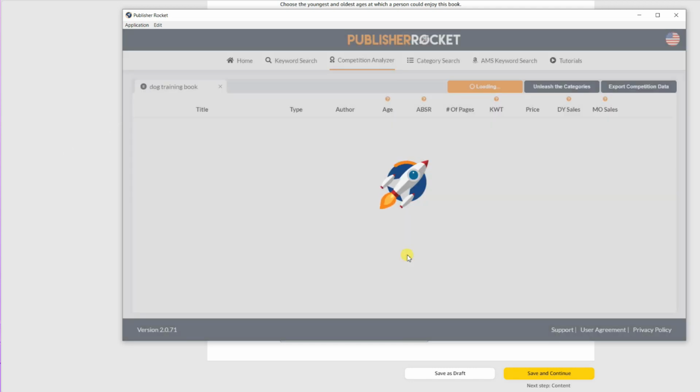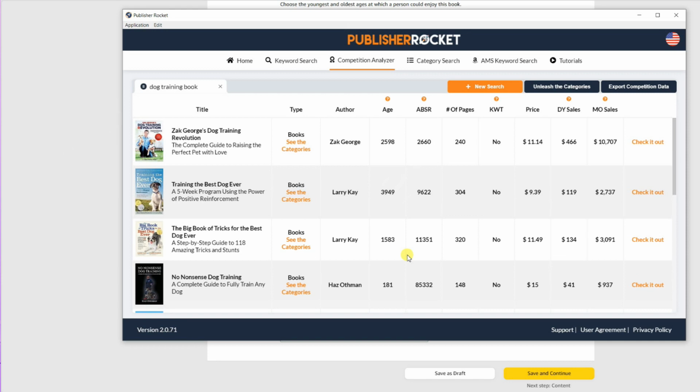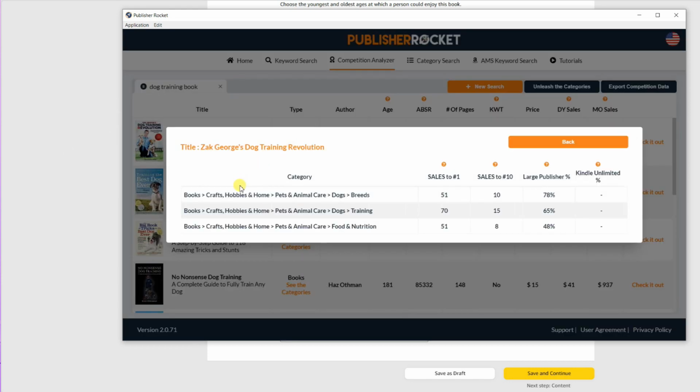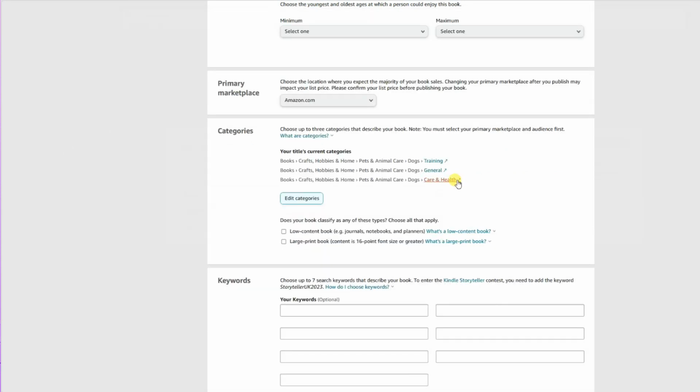So as you can see here, the categories are under books, craft, hobbies and home, pets, animal care, dogs, and it lists breeds, training, food and nutrition. And as we can only list 3, we can use these categories. So let's now go and add those categories to our book. I'll just speed this up.